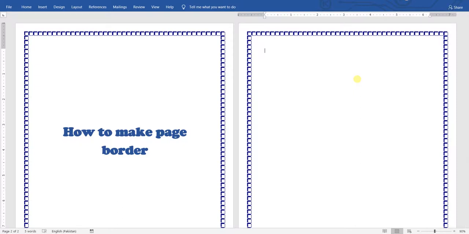Hello and welcome back everyone, and today we'll be learning about how to make a border or add a border to your Word document in this Microsoft Word tutorial.